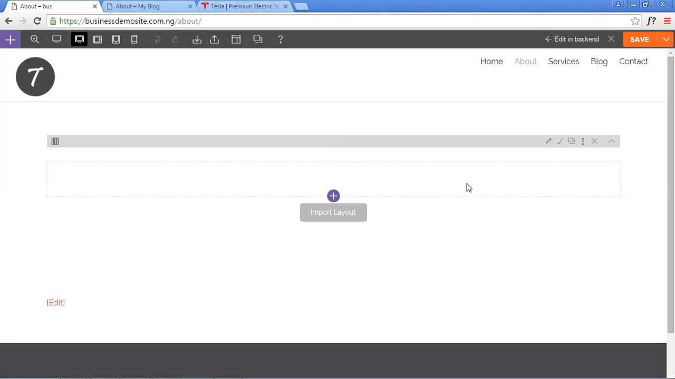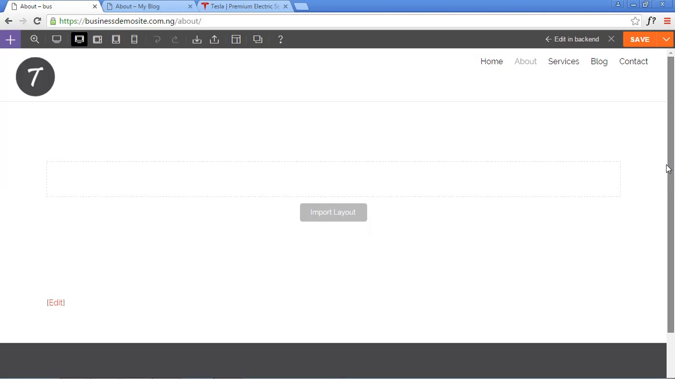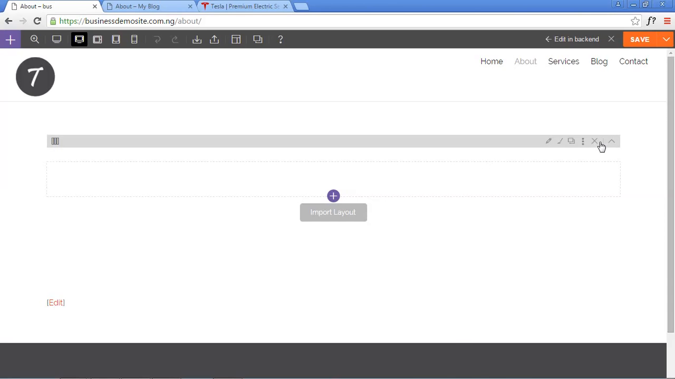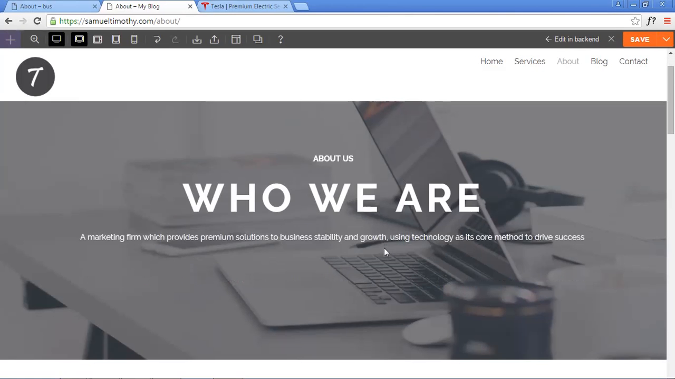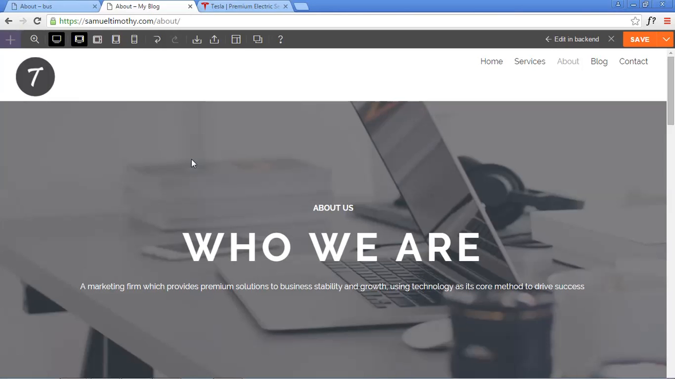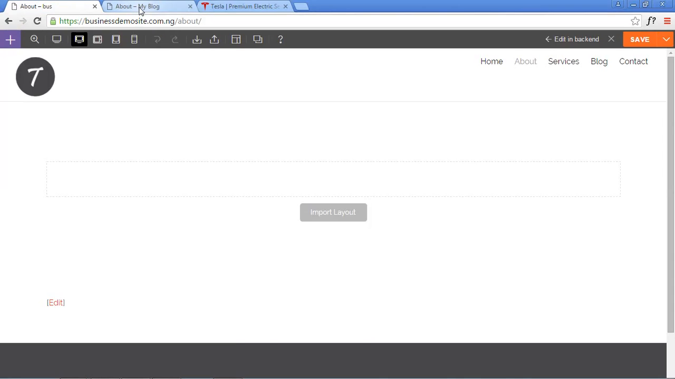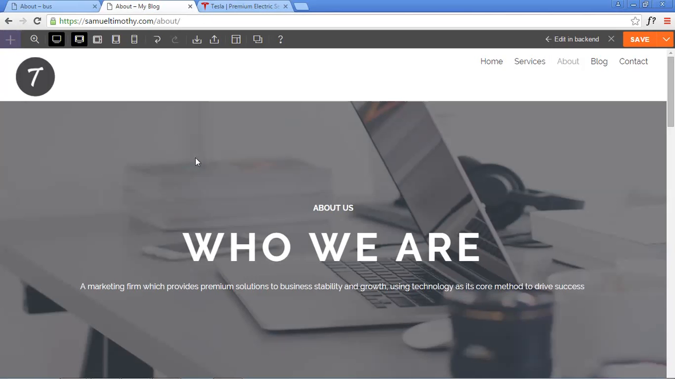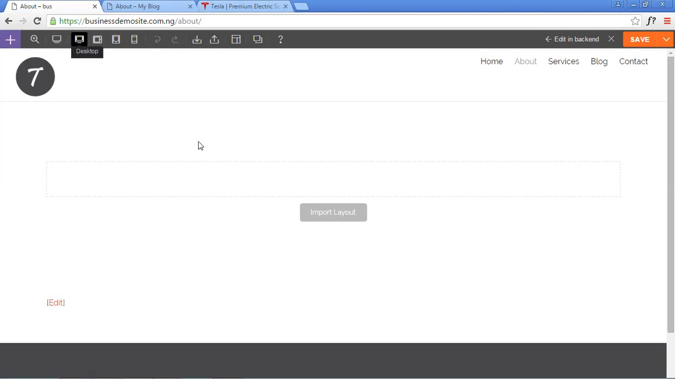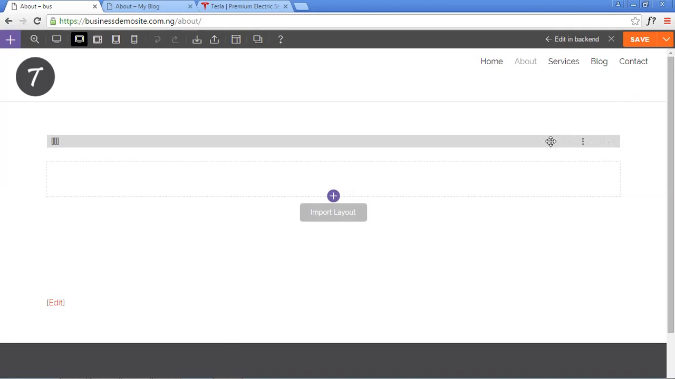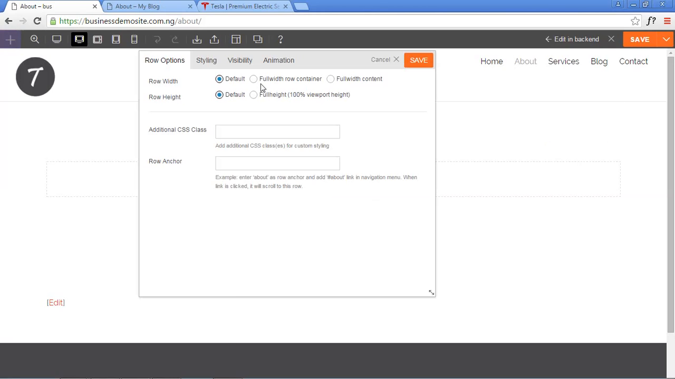So what we're doing now is putting in our hero image for the about page, something like this, exactly like this. I remember I also explained, or I said earlier, that I'll be showing you two ways to fix in your hero image. So we're down to the second part, and to do that we go to row options, change that to full width row container. You should be used to that by now.